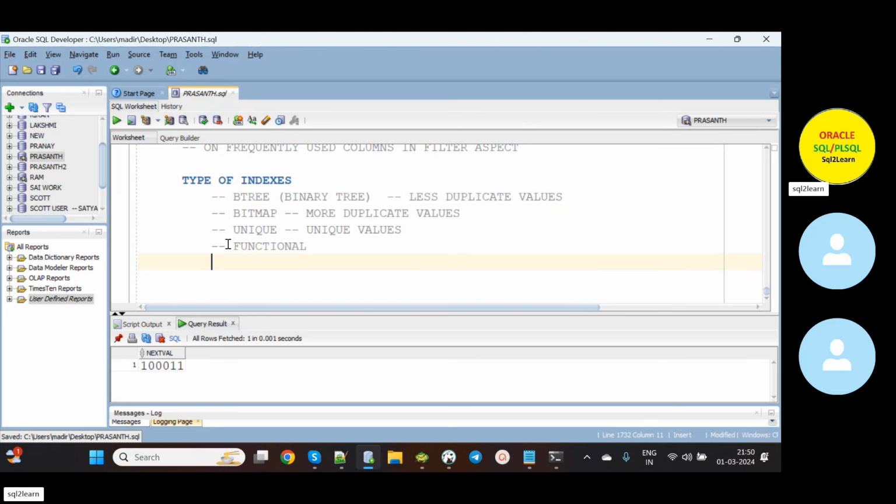And the special index is cluster index. I said no clusters. So cluster is a special case, a special case index. I will let you know how we create it. Okay. So these are the indexes.